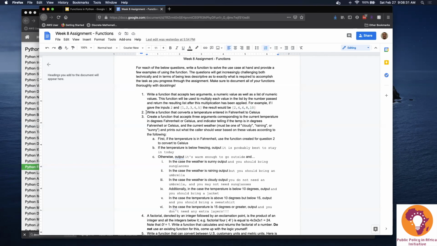For question 2, I want you to write a function that converts a temperature entered in Fahrenheit to Celsius. So just look up the formula for that. I didn't want to include it here because it's readily available on the internet. But yeah, just write a simple function that takes a temperature in Fahrenheit and returns that temperature in Celsius.